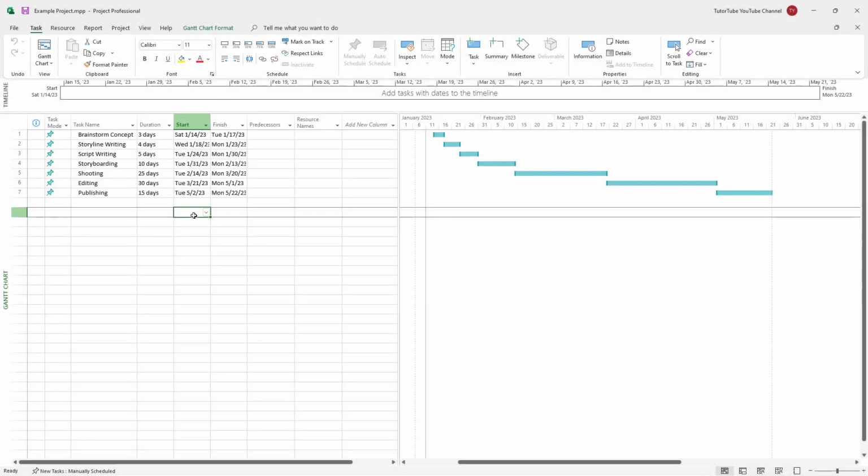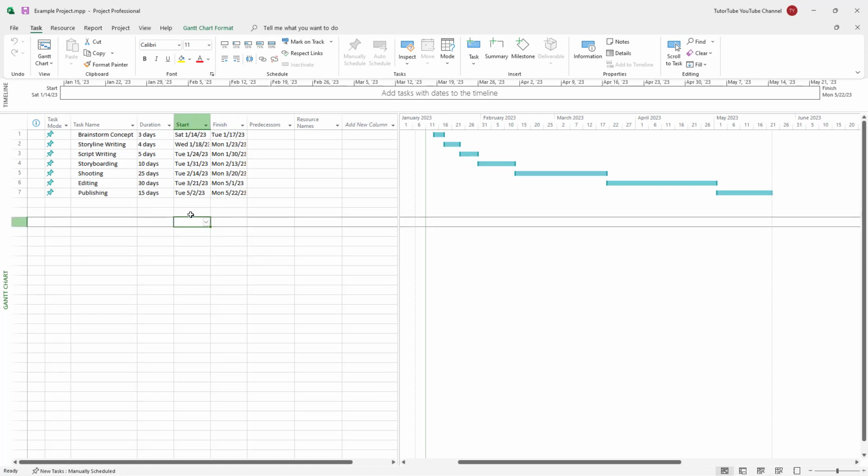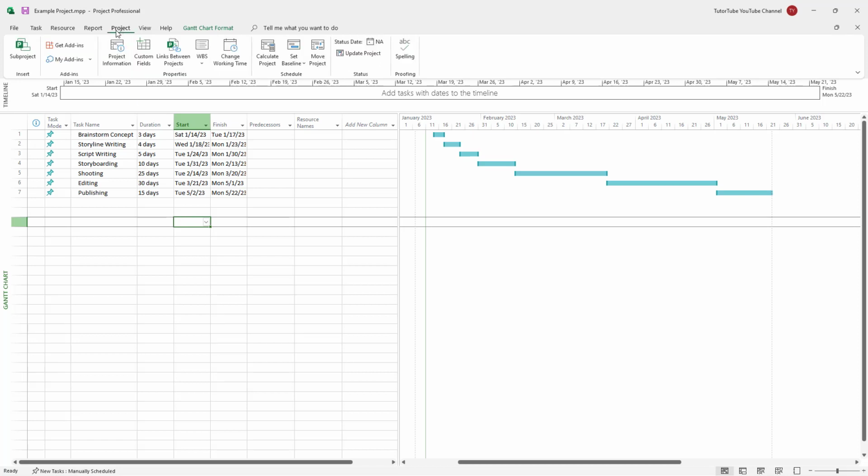So inside a calendar of Microsoft Project, what you can also do is define the non-working days, such as if you want to record something like a holiday and set it as a non-working day for a specific time. You can do that as well. To do that, you need to go onto the Project tab right here.